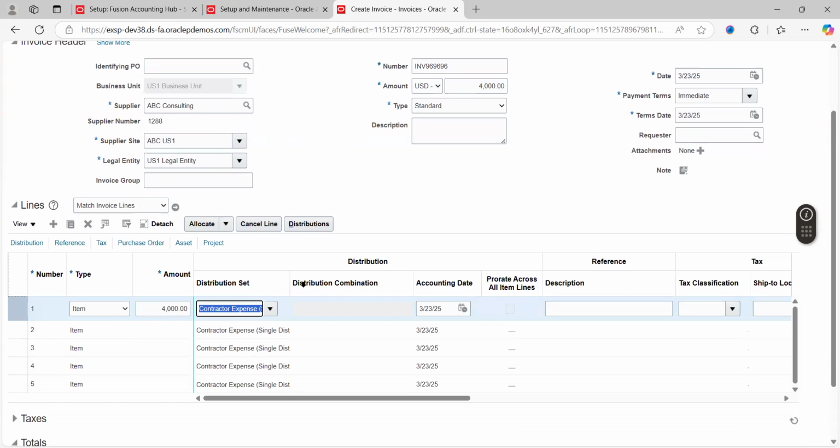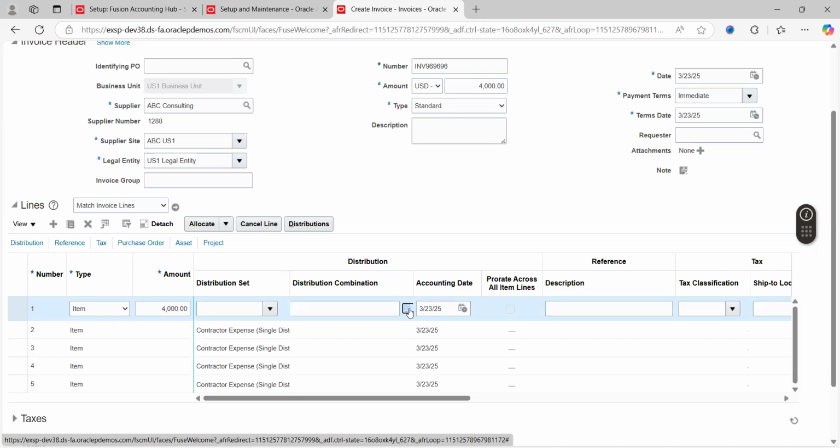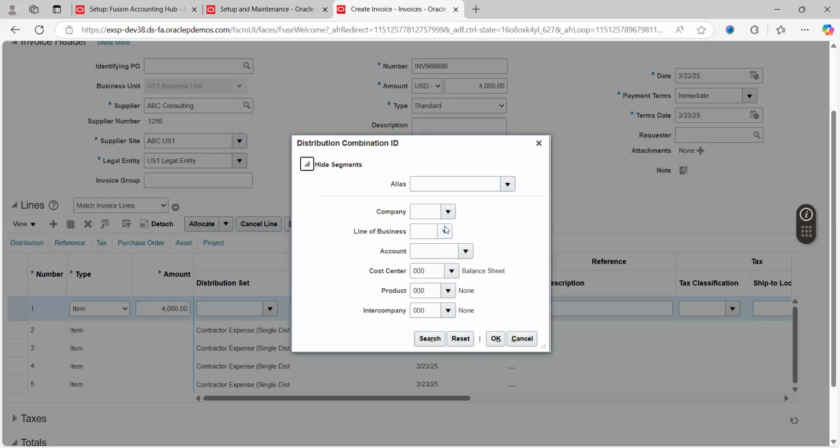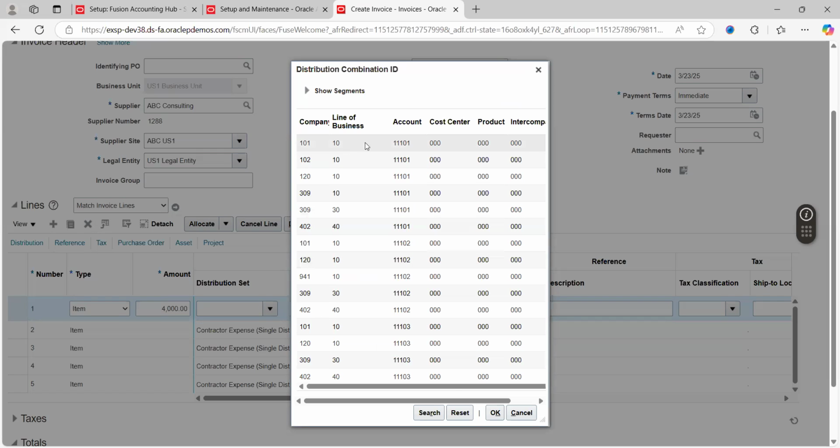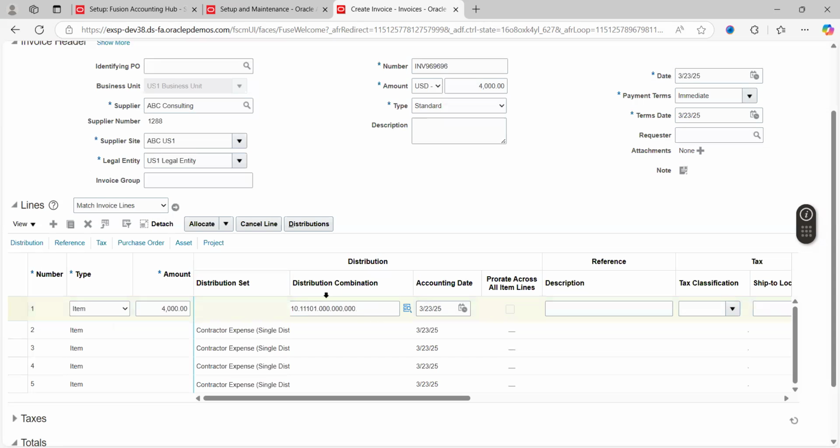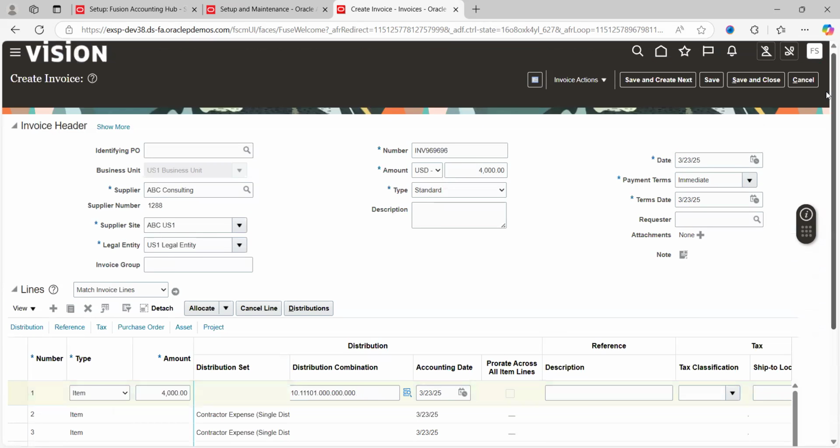This particular supplier has the distribution set at the site level, so I don't want to use that. I'll use my own code combination at the distribution level. Here, choose all the segments based on the chart of account structure. They are using company, line of business, account, cost center, product, and intercompany. Click on search and you get all the available code combinations. Take this code combination. Just notice here, line of business is N. Say OK and save the record.